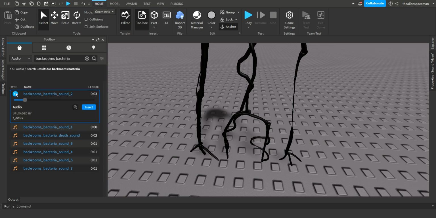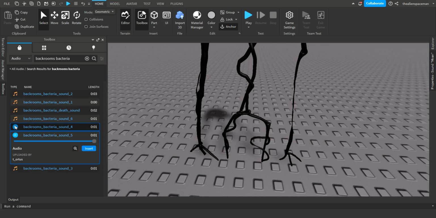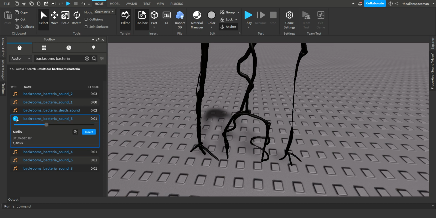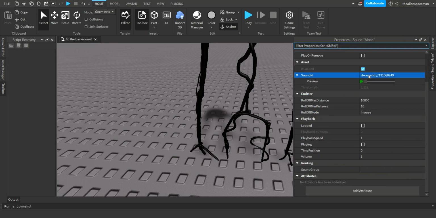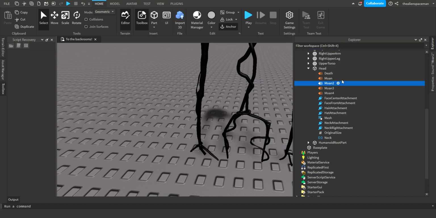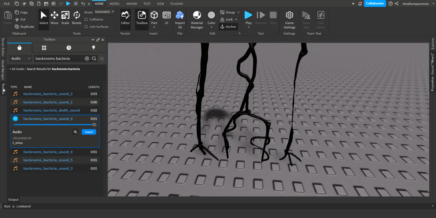That's just a boring one. Yeah, that's good. Right click, copy asset ID. Now go into this sound ID, right click, paste, enter. And now that plays every now and again. Now onto moan 2. This one's just going to be another moan. That's another moan. Yeah, I can tell what the other one is.